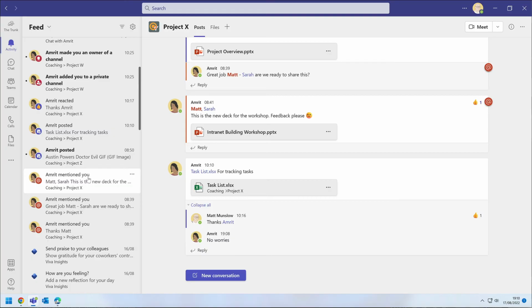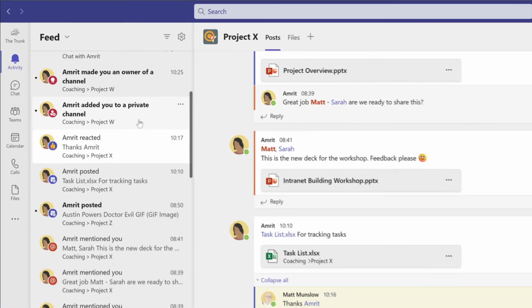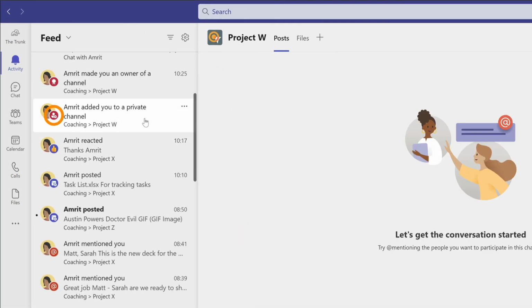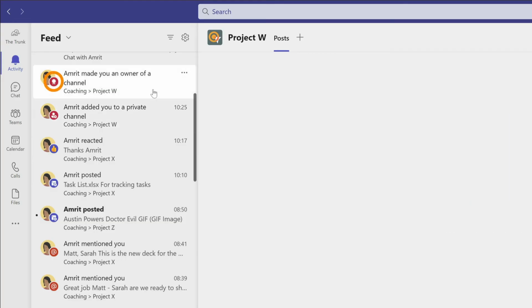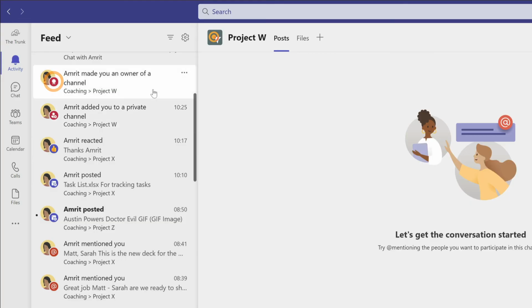There are lots of other activity types from posts like reactions and replies. And you'll also see activity when other people add you to channels or change your role on a team or a channel.